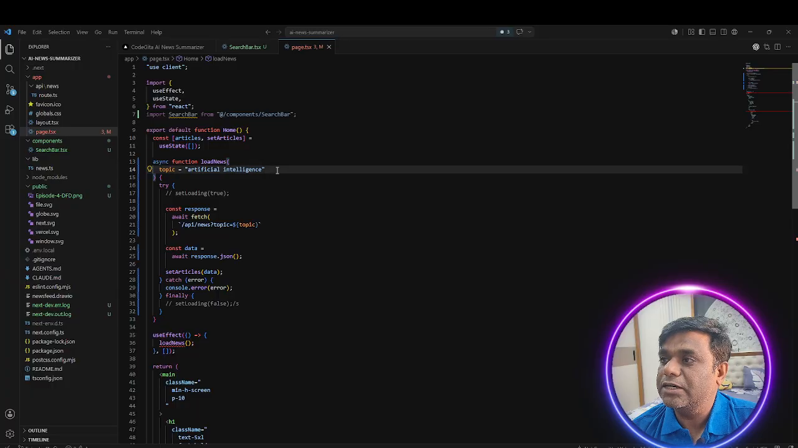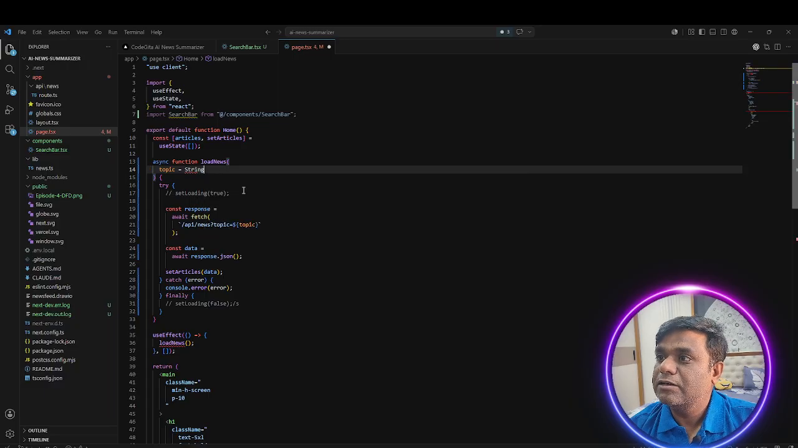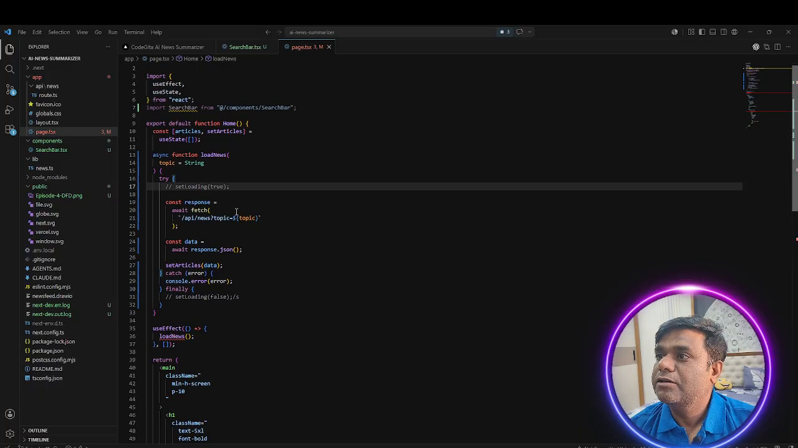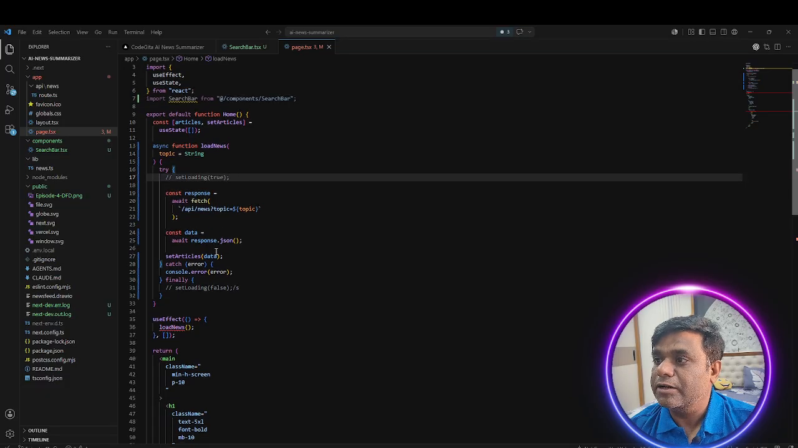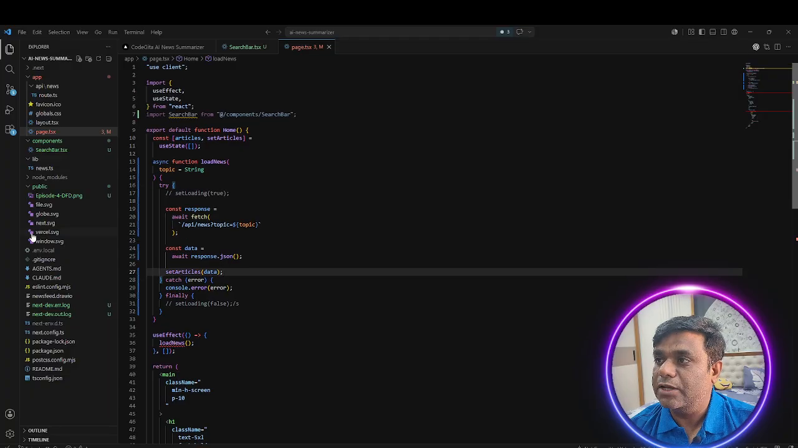So I've just added, let me do one thing. I'll not hard code anything here. Let it be a string. Okay. So I'm taking a topic over here. I'm getting a JSON response. I'm setting an article here. So that is what this does.